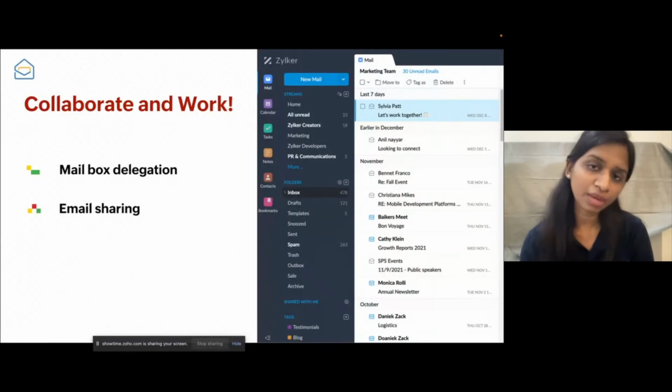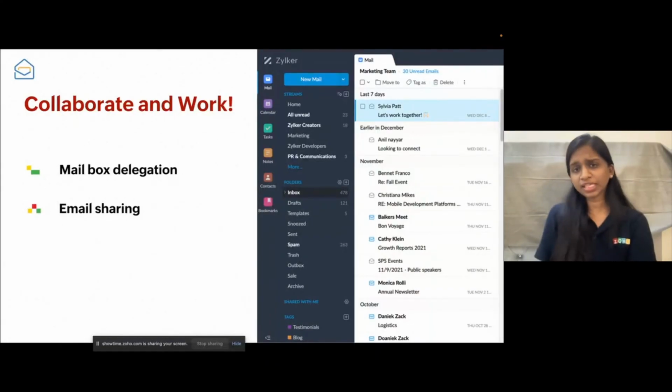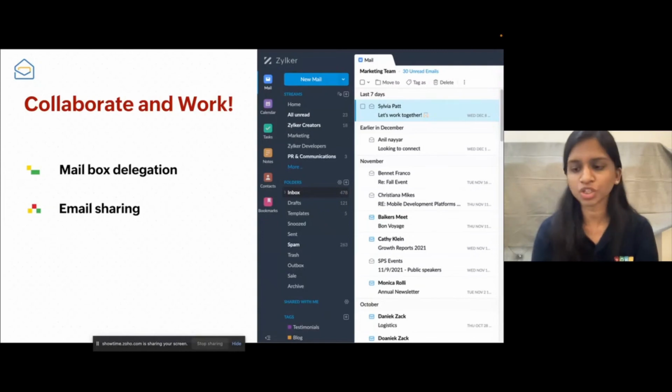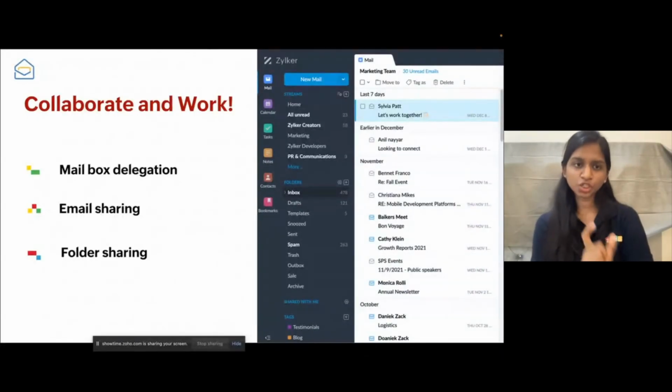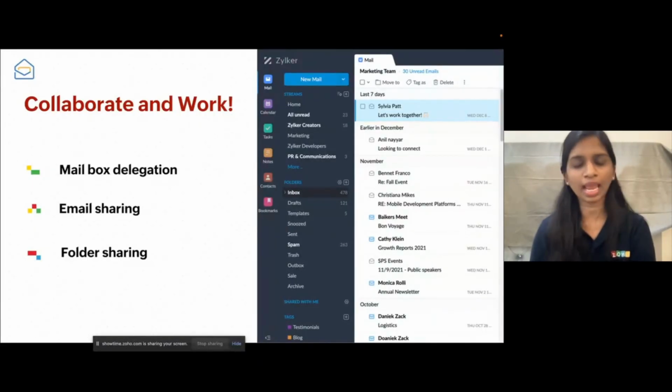And then you have email sharing. So if it's a specific email that you would like to share to your friend and get some feedbacks, you can use this feature and you can share it with your friend. And then you can also make use of this folder sharing. So if you want to just share the folder and give access for your colleague to read those mails in the folder, you can go with folder sharing and you can give them this access.